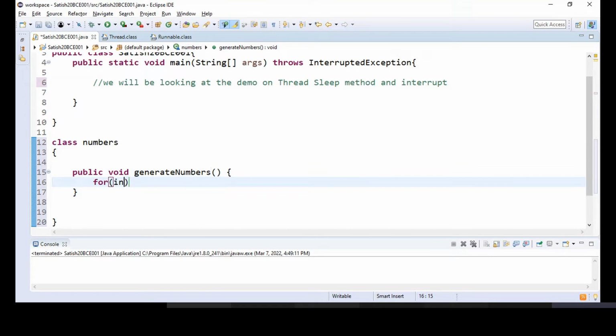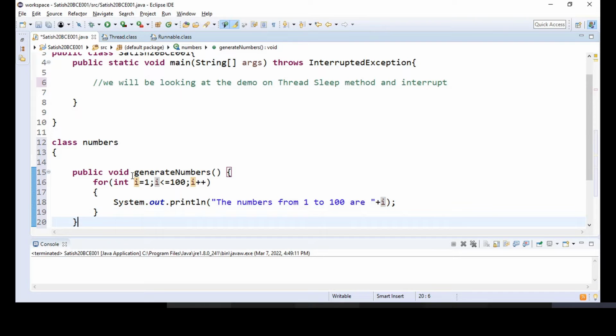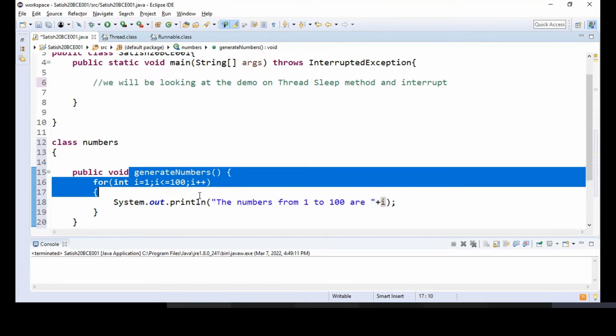Nothing much. For int i equals 0, i less than or equal to 100, i plus plus. So what we are going to do here is we'll print the numbers from 1 to 100, right? So we'll not start with 0, we'll say 1. From 1 to 100, we'll say sysout. So just printing the numbers from 1 to 100 in this method.